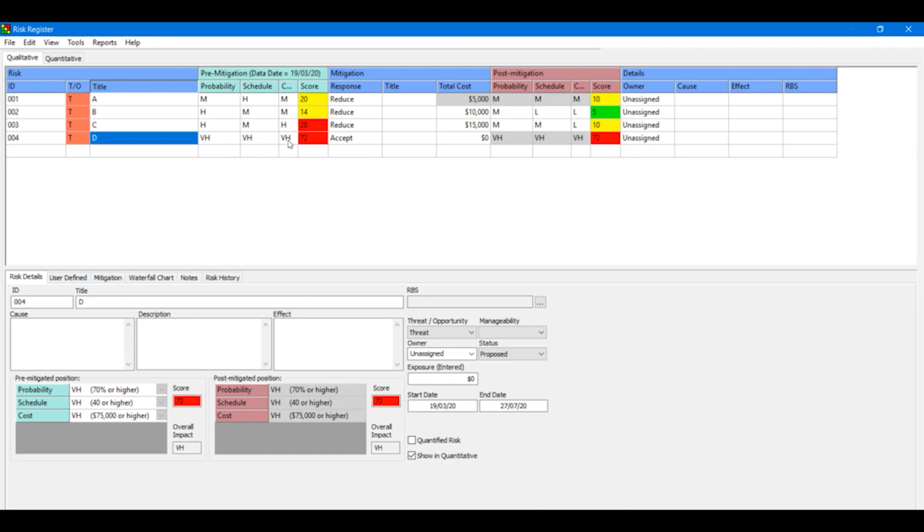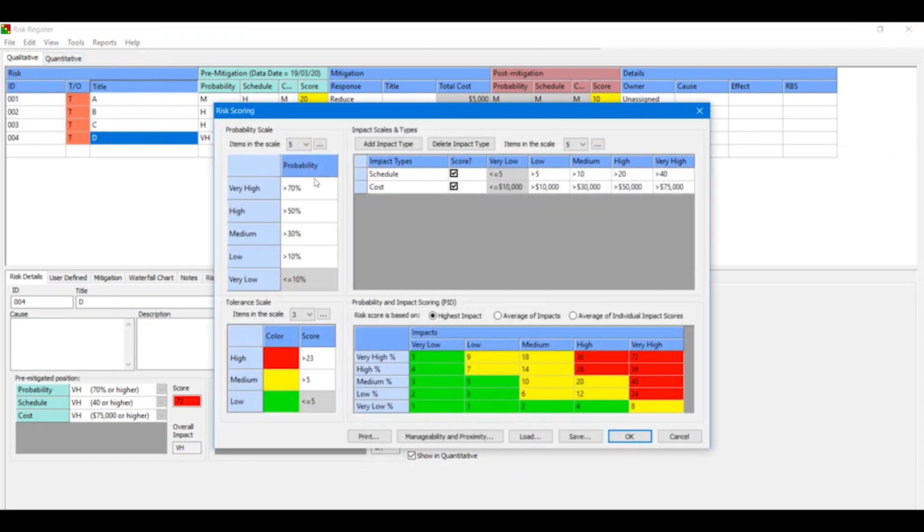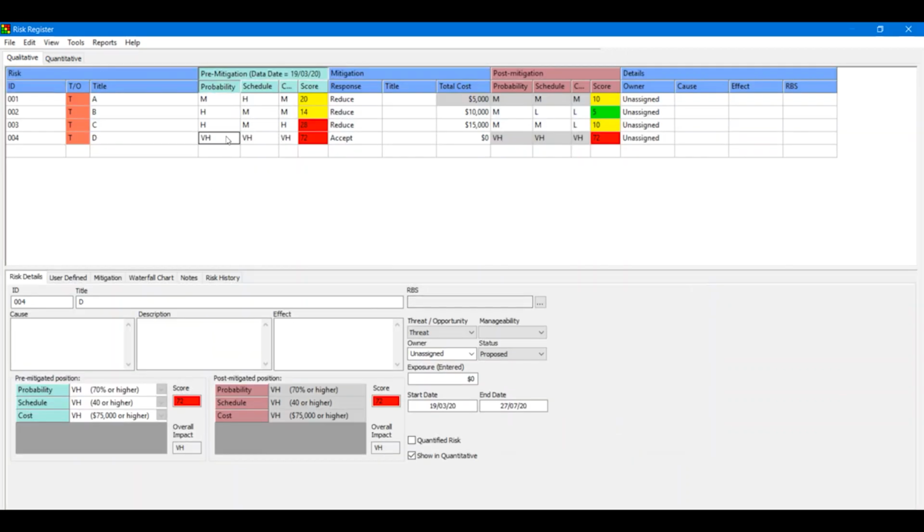Keeping in mind the risk scoring matrix that we just set here, this will determine in which bucket this risk will fall. So let's assume for this risk that the probability is medium, that the schedule impact is high, and that the cost impact is going to be medium. The system will automatically calculate the risk score based on this information. So in this case, it's yellow, risk score 20.